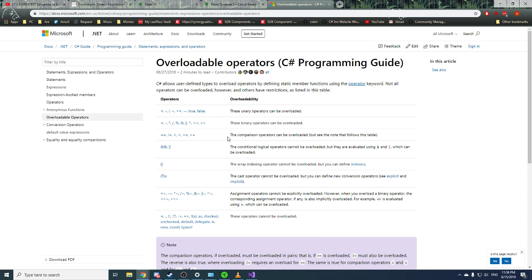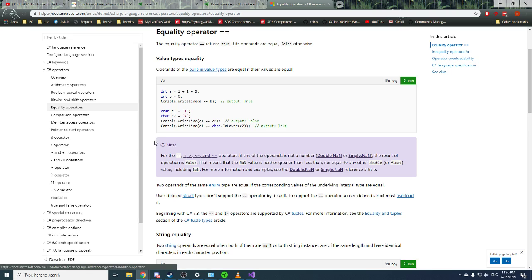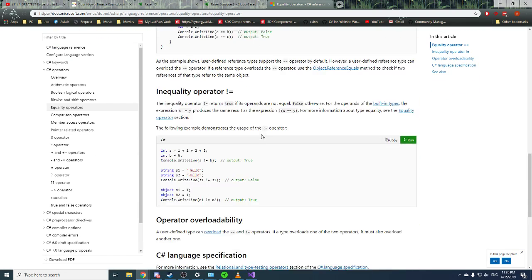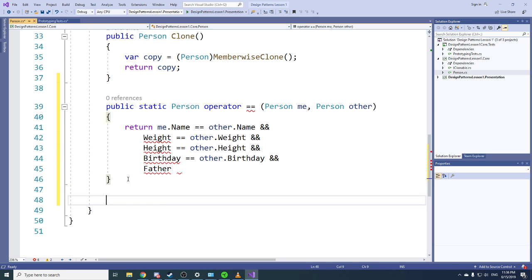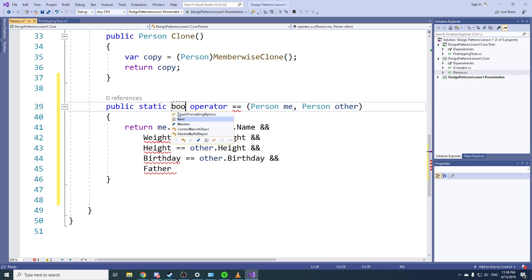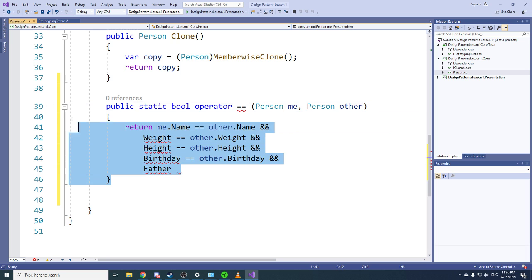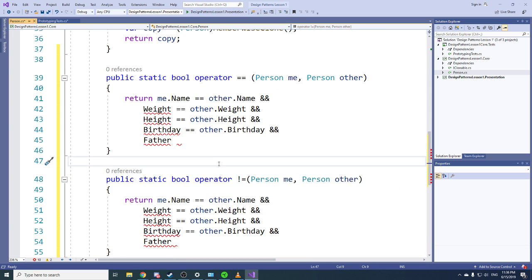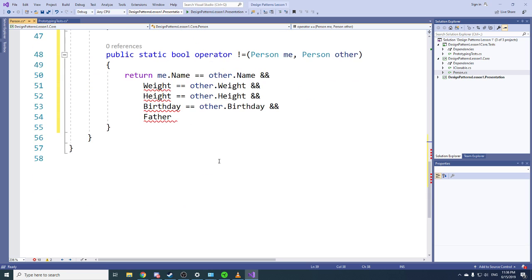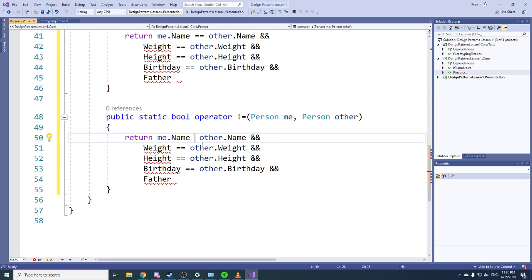Overloadable operators, equals, equality operator overloading. What am I missing? Oh, to also be defined not equals. True, bool. But that's besides the point. I also need this one. Yeah, so weird. Okay. So this one is very simple. Just change to this. Oh crap.